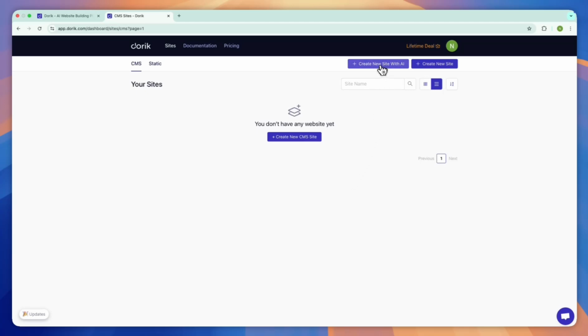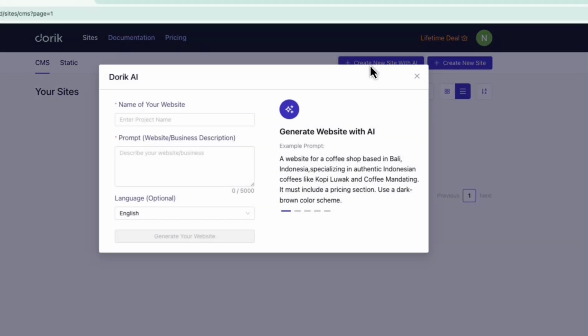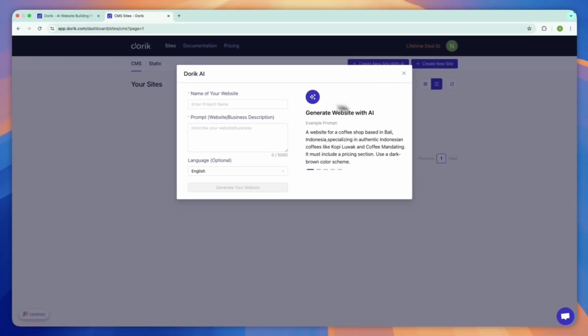And at the top right, there are two main buttons: Create New Site with AI and Create New Site. These two options are your starting point. If you want Dorik to build out a site for you automatically, you go with the AI option. If you prefer browsing through templates and customizing from there, you'll pick the normal Create New Site button. So let's start by tapping Create New Site with AI.